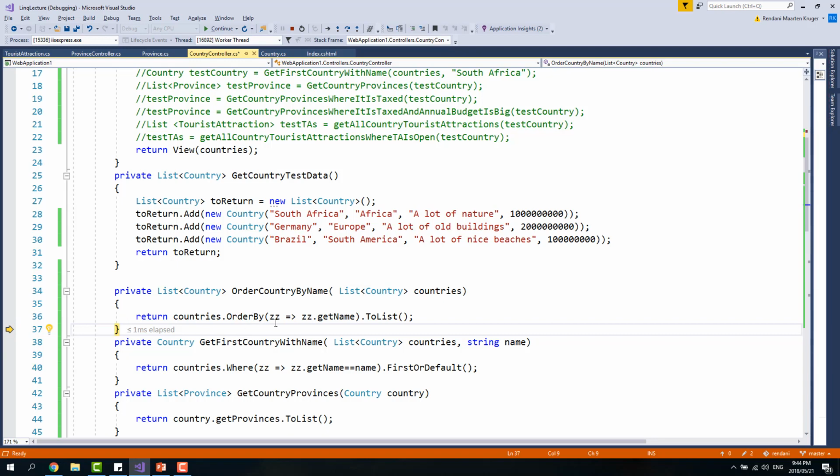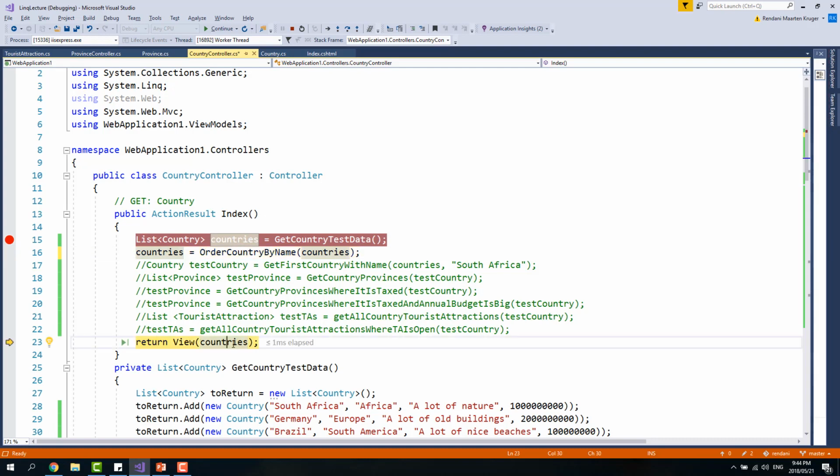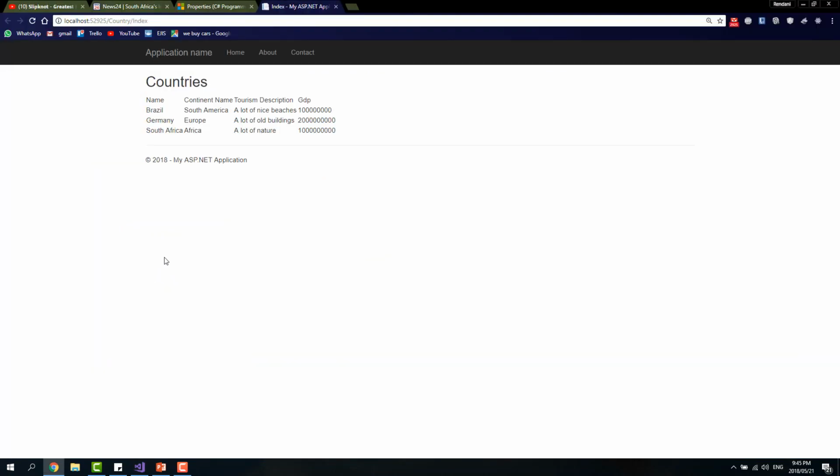This order by function does it alphabetically based on the string that it receives. You could have used a function order by descending if you wanted it to go from Z to A, but the assumption for order by is that it goes from A to Z. You'll see the countries are ordered by name. Brazil starts with a B, so it's listed first, and South Africa is listed last, so it starts with an S.